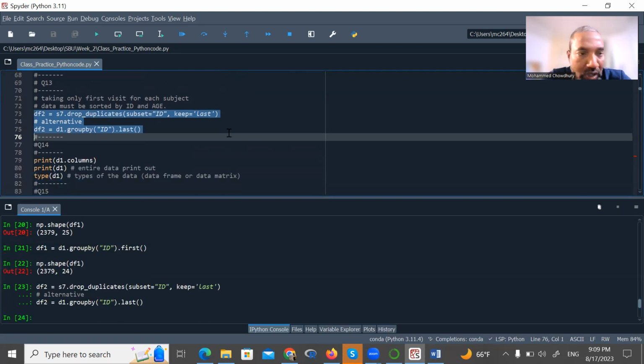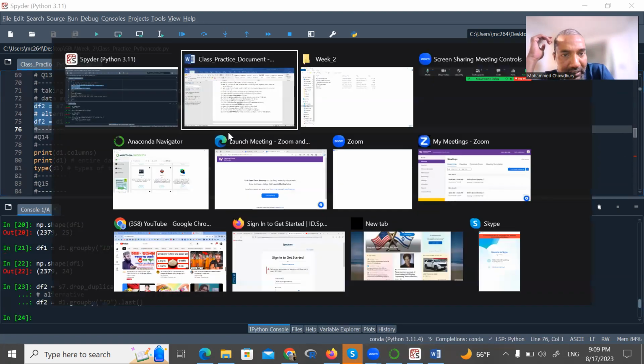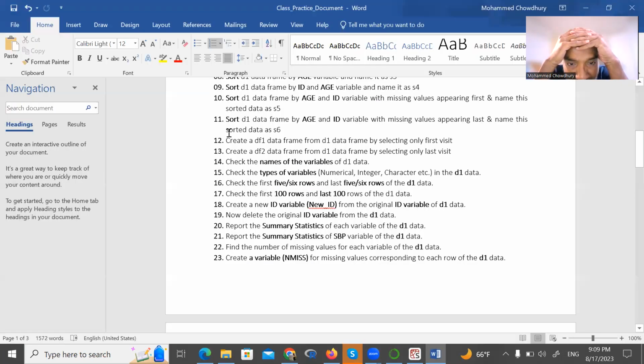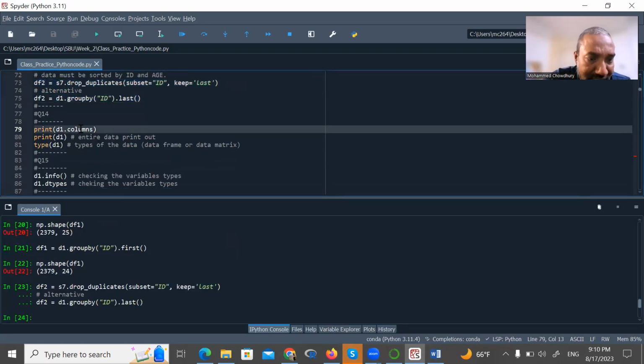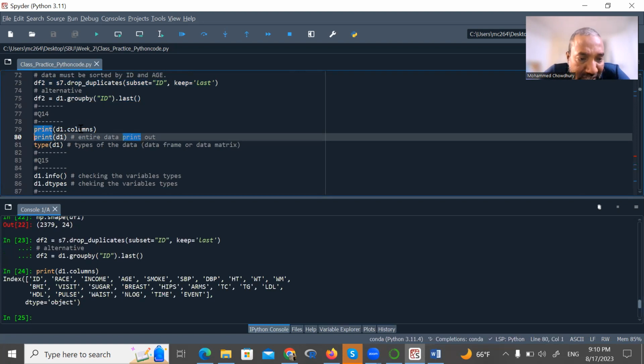So let us now do question number 14. Let us read question number 14: Check the names of the variables of D1 data. In D1 data, what are the names of the variables? How can we check that? We can check that by just running this. So the D1 data has altogether 24 variables, which can be seen quickly. This line of code 79 is important because if there are a lot of variables, how can you find your variables very quickly and easily?